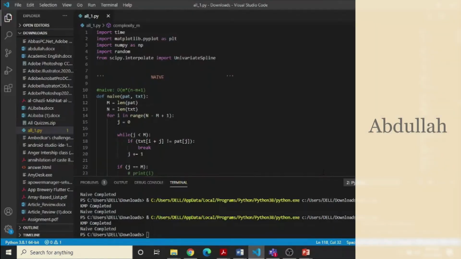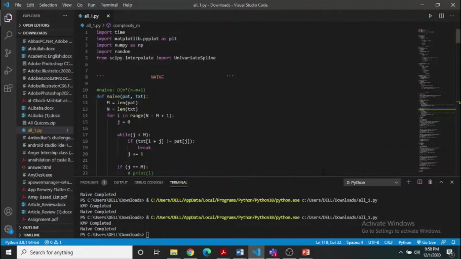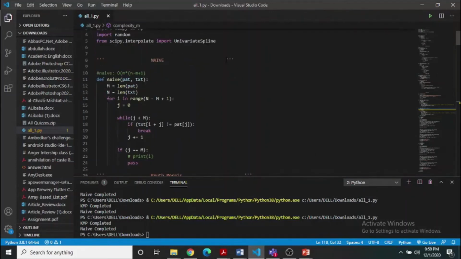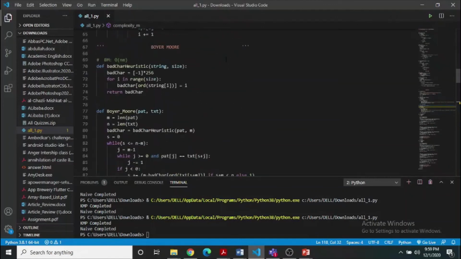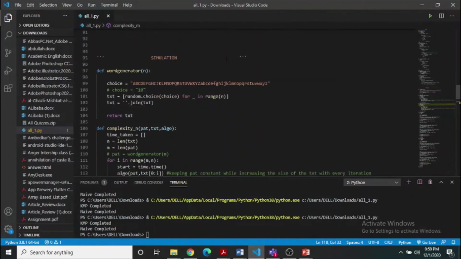Assalamu alaikum guys, my name is Abdullah Arif and I will be discussing the empirical part of our project. Here are the libraries that we have imported for simulating our data, and this is the algorithm that we have written for Naïve, Knuth-Morris and Boyer-Moore, which have already been discussed by Abbas. Moving on to the simulation part, in this word generator function we are randomly generating a string of size n. The strings being generated are both alphabetical as well as binary.